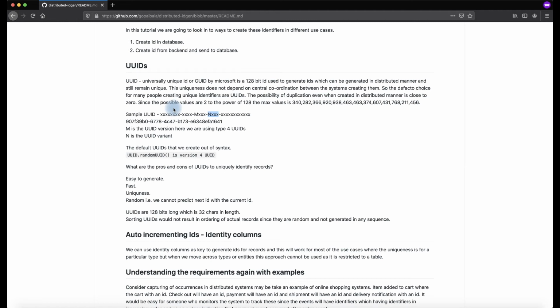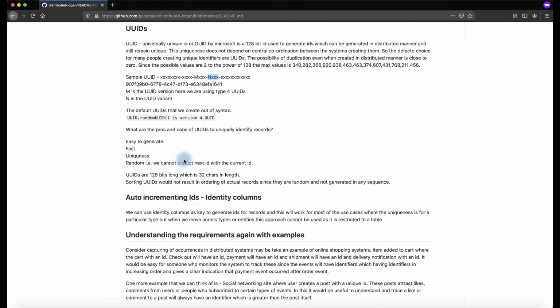So what are the pros and cons of these UUIDs? UUIDs are highly distributed. You can generate UUIDs from every possible machine and they will never collide. It is fast. It takes a millisecond or even less to generate a UUID. It is guaranteed to be unique. It is random as well.